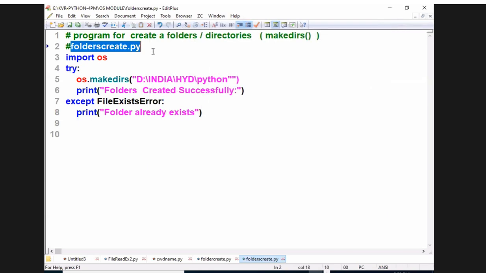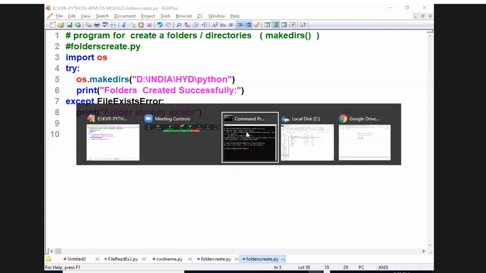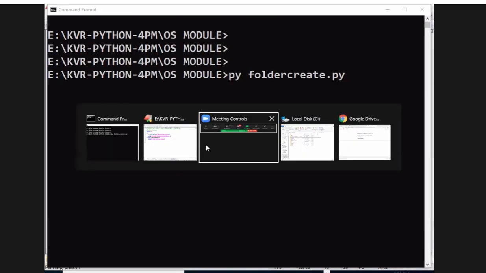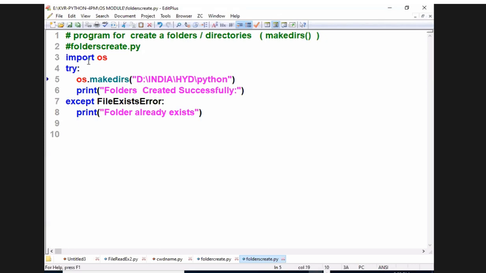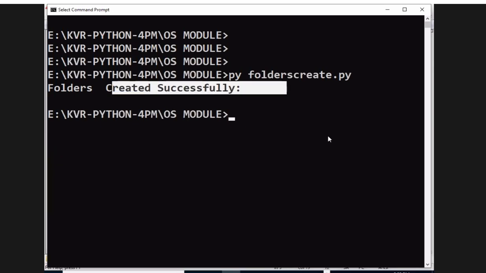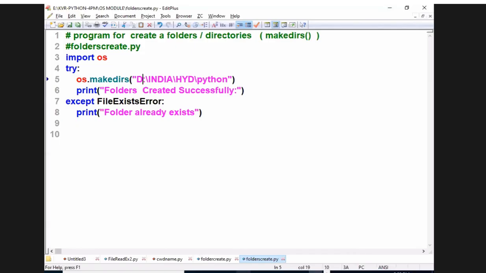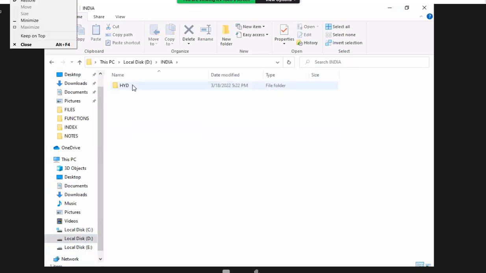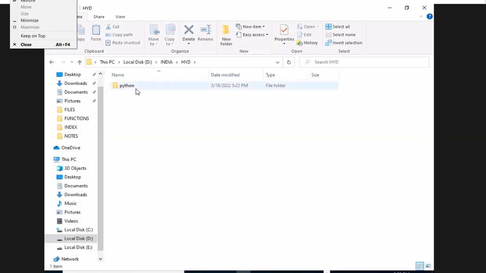Right. Line number? Okay. So, two double quotes are there. See, students. Where am I creating this? In D colon. In D colon, I am creating folders. Folders create dot py. Folders created successfully. Go to the place in D colon. India. HYD. Python. Created at a time or not?